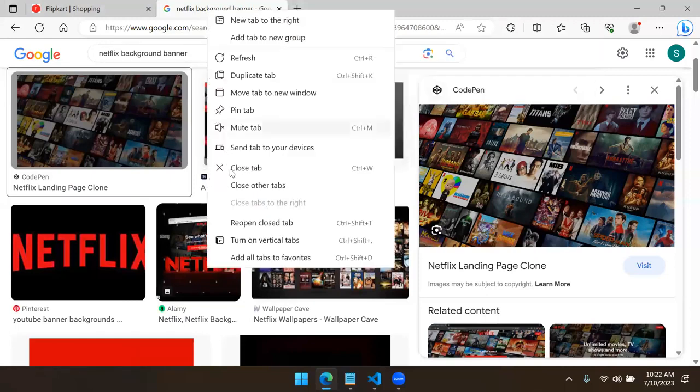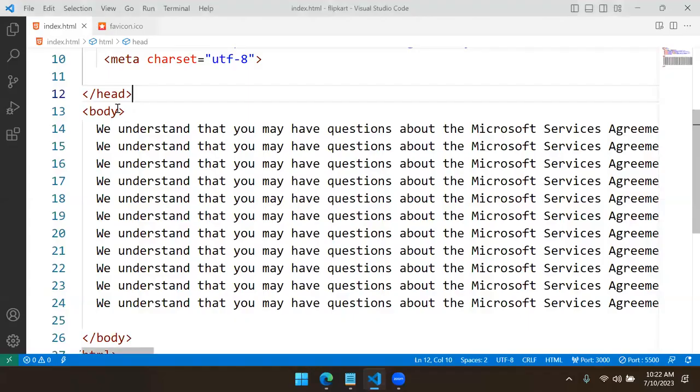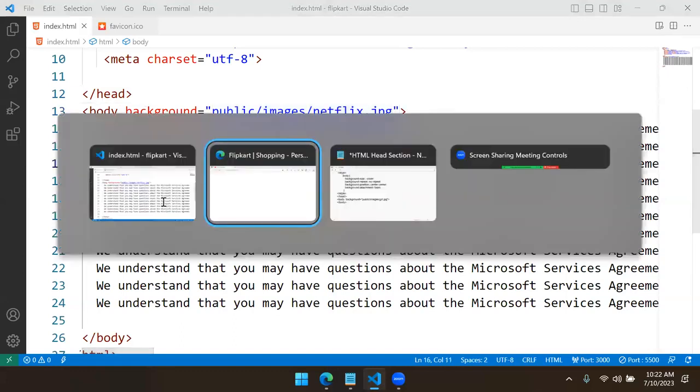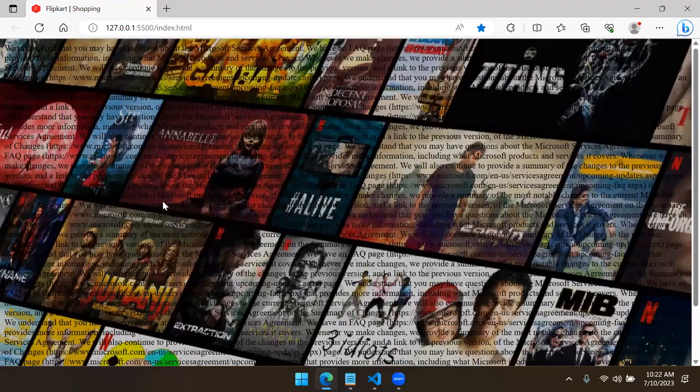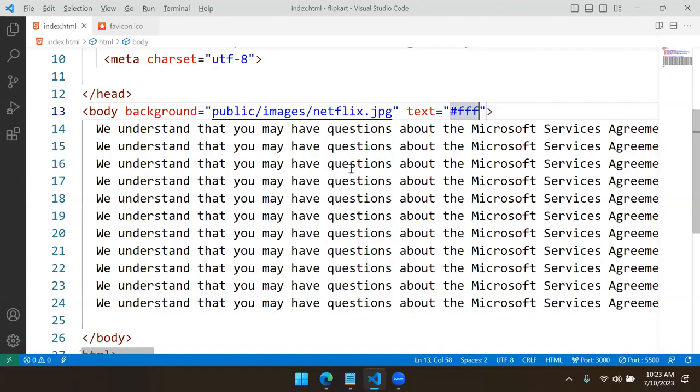Now let's keep that in the background here. So what do we need to do? For body, background is in public, in images, Netflix.jpg. And you can see the background image is there. Now we will change the text color. We will keep the text as #FFF, that is white. Right now the background image is there, but we need to make it fit correctly because it's a large image.